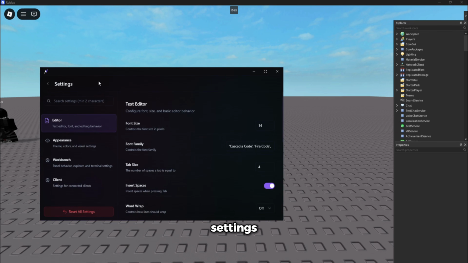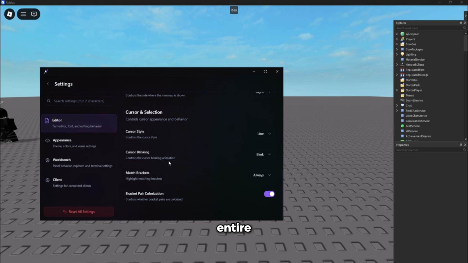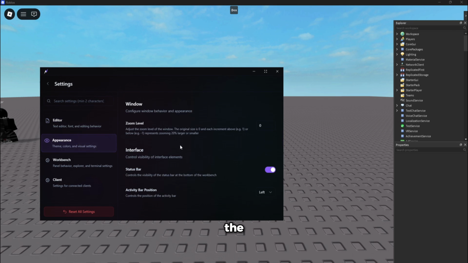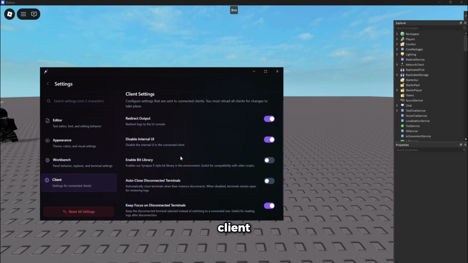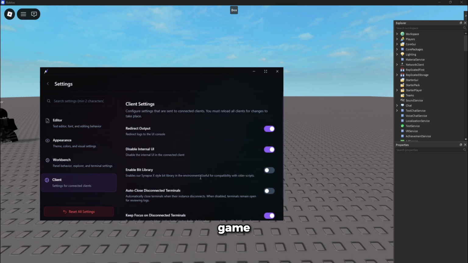So if you go over to the settings tab here, you can customize the entire editor. You can also customize the theme and everything, the workbench at the startup, and also the client. So this will be some more stuff inside the game. So if you want an internal UI, obviously just make sure this is off because this disables it.